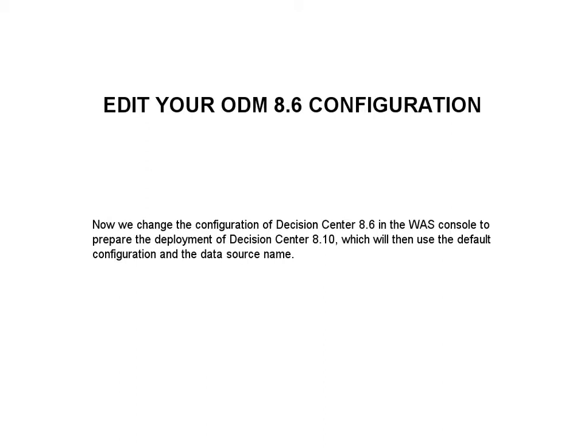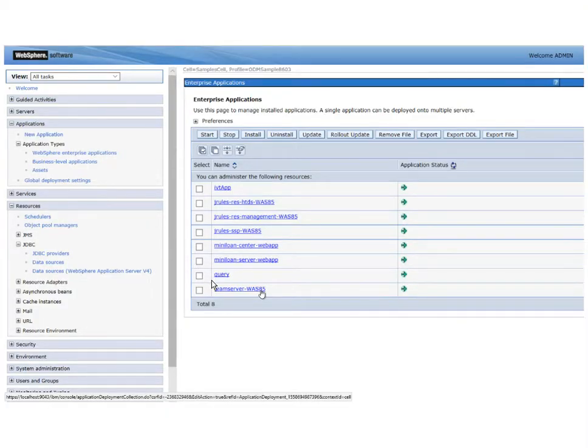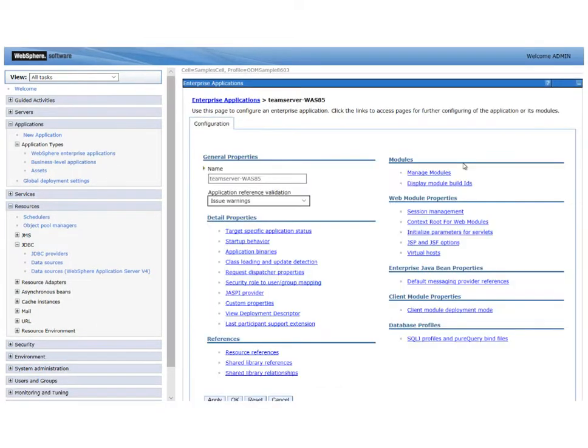Now we change the configuration of Decision Center 8.6 in the WAS console to prepare the deployment of Decision Center 8.10, which will then use the default configuration on the data source name. Start by opening your WebSphere console. In the left column, open WebSphere Enterprise Applications and click on teamserver WAS 8.5.